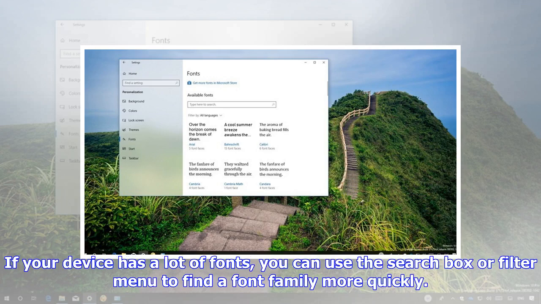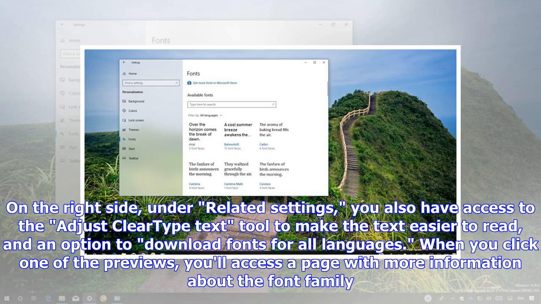If your device has a lot of fonts, you can use the search box or filter menu to find a font family more quickly. On the right side, under Related Settings, you also have access to the Adjust ClearType Text tool to make the text easier to read, and an option to download fonts for all languages.